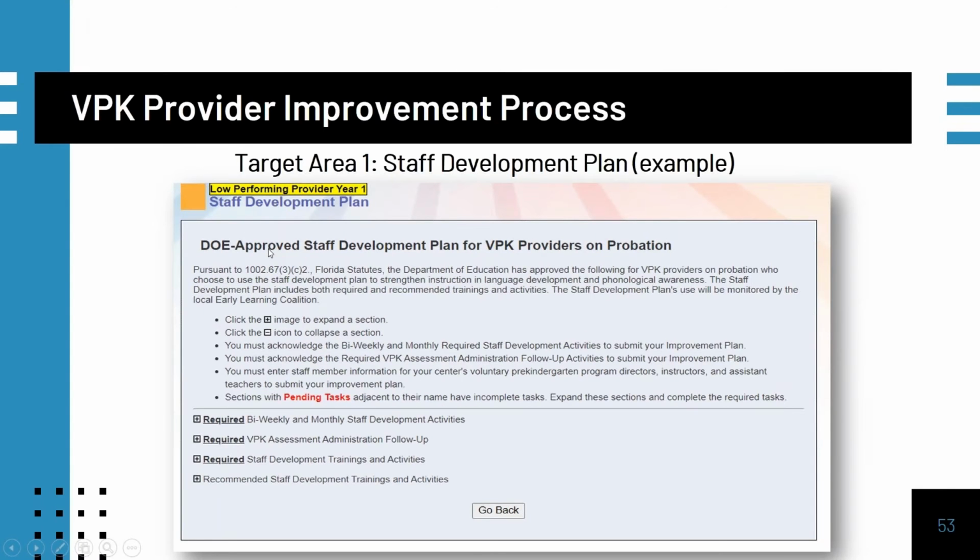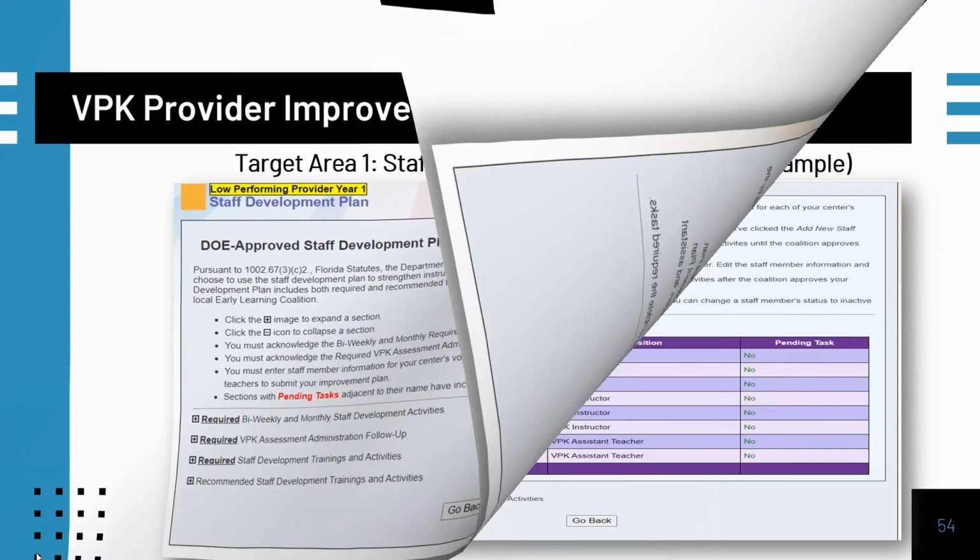Okay. Now, staff development plan. What does that look like on the actual website? So you can see here that you have 4 different areas. If you click on the little box that has the plus sign in it, you'll be able to extend that box and it'll give you a description of exactly what's needed for each of those areas. So I'm going to take you through a few of them now.